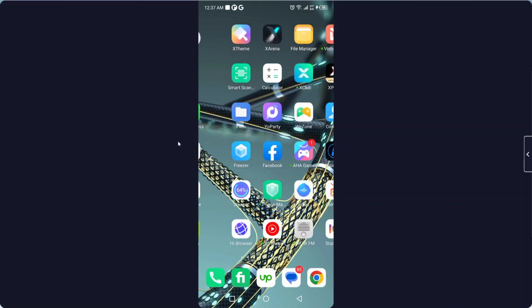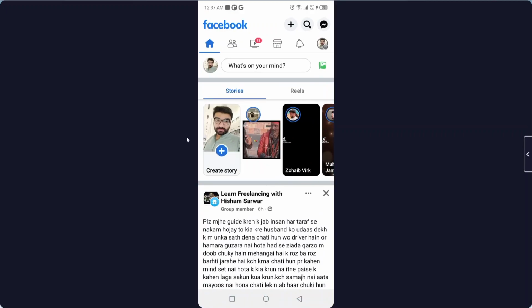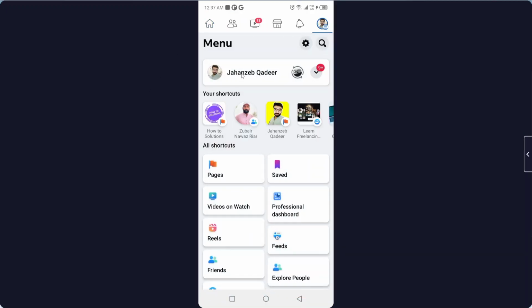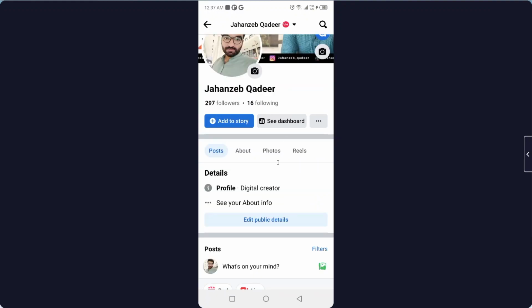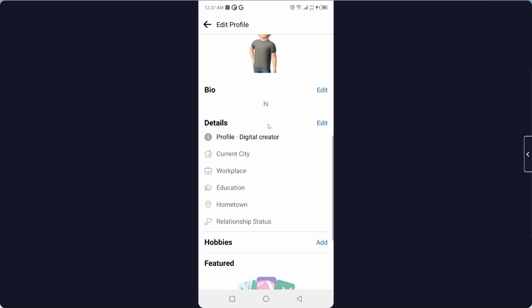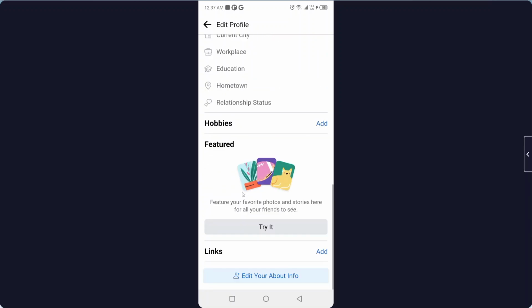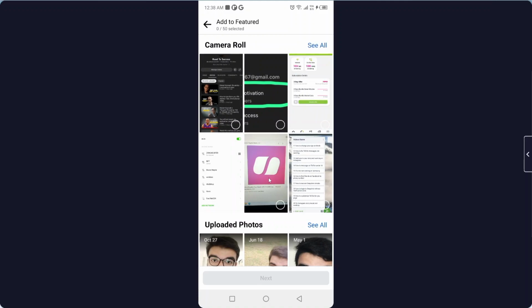So the first step you simply need to do is to open the Facebook application, and then you need to click on your profile picture in the top right, and then you need to click on your name and scroll down and click on edit public details, and then you need to scroll down, and here you can see the option of featured. Click on try it, and you can select any picture from your gallery.